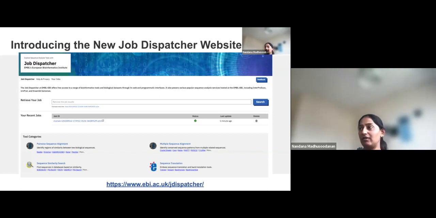We have completely revamped the Job Dispatcher web pages to provide a more user-friendly experience. This is the first time we have a single landing page that provides a comprehensive overview of all the tools and tool categories. With this new website, you can quickly locate and easily access your results.